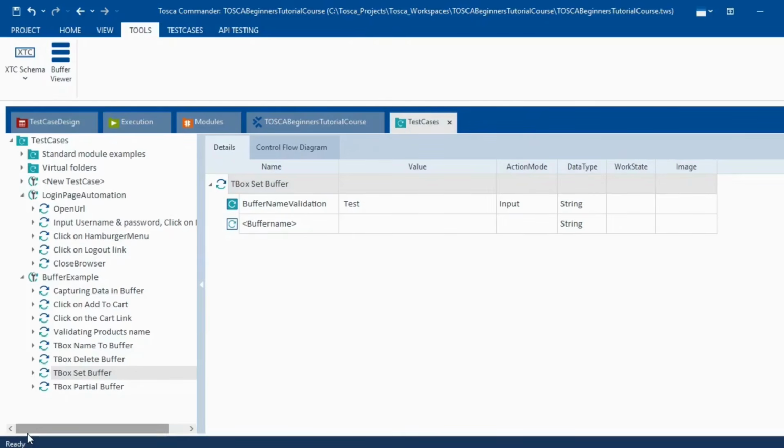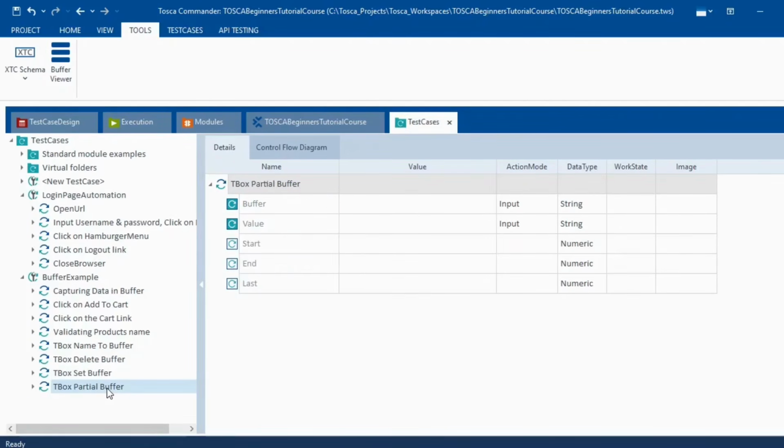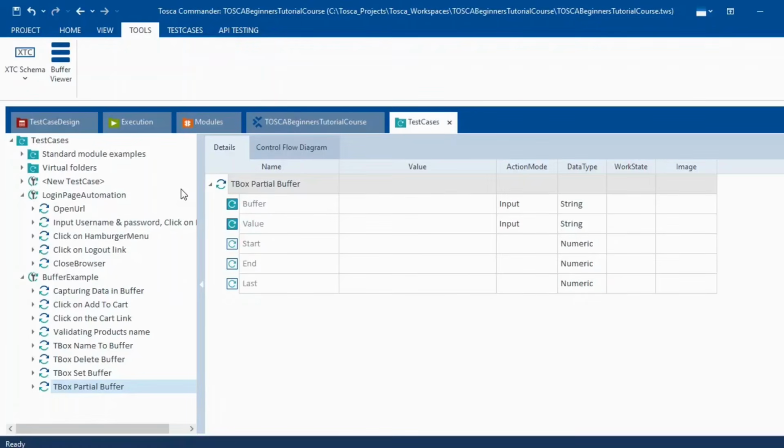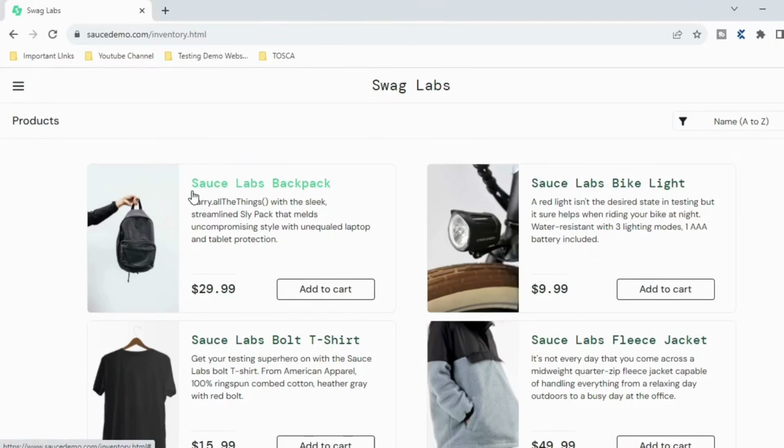Okay, now there comes a concept of partial buffer as well. So in case of partial buffer, let's say you have a text like this, Sauce Labs Backpack, which you have extracted, but let's say I need only the first 5 characters. How would I extract a partial value from a buffer? So for that partial buffer is used, where you mention the buffer name, what is the value, what is the start, and where to end. So basically it would be setting up the pointers and then capturing the partial value from a buffer.